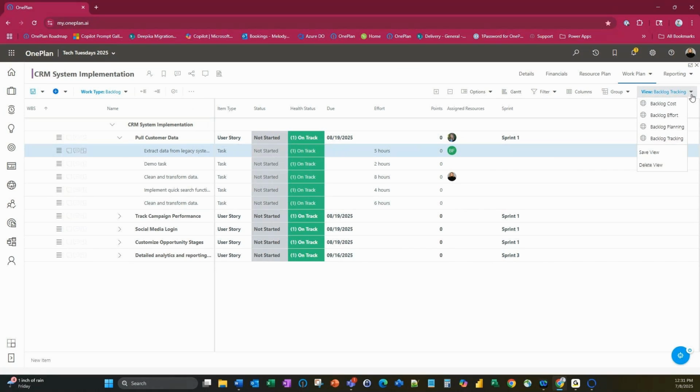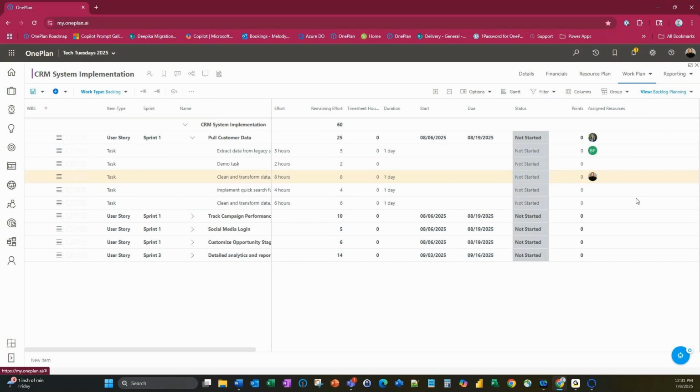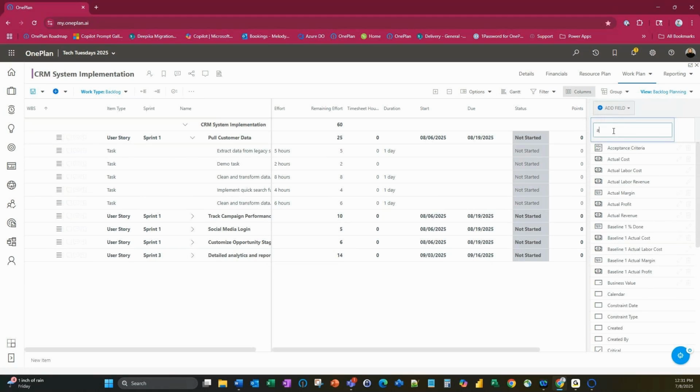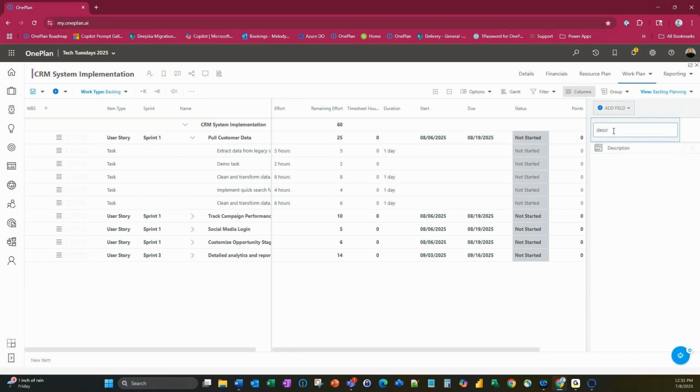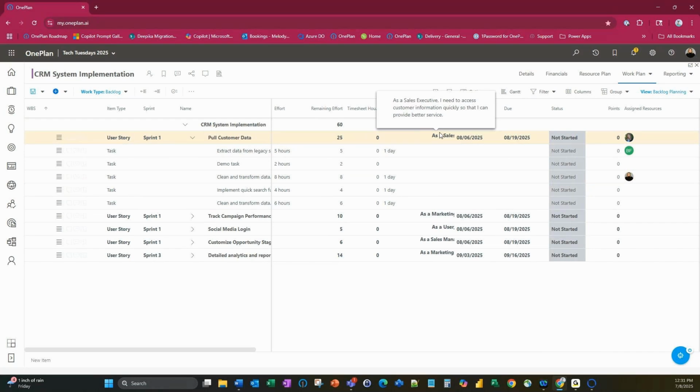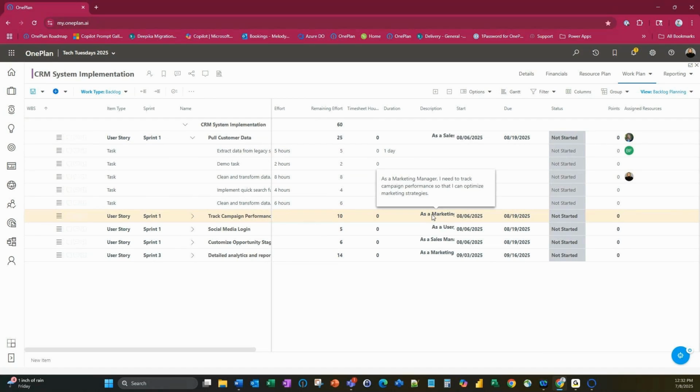If you wanted to, let me pop back here to backlog planning. If you wanted to add the description field or the acceptance criteria into your view here on your planning, you can go ahead and do that. I'm just going to go down and put it right after duration here. And so then you can see that on the fly. You will have to hover over it if you want to see all of the text associated with it, but this does give you an overview of that as well.